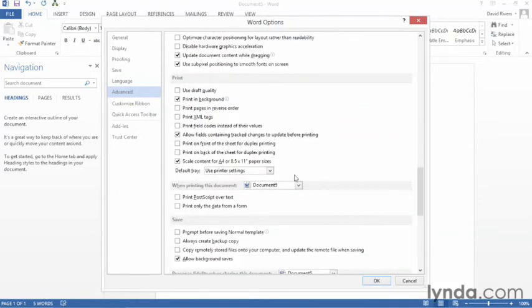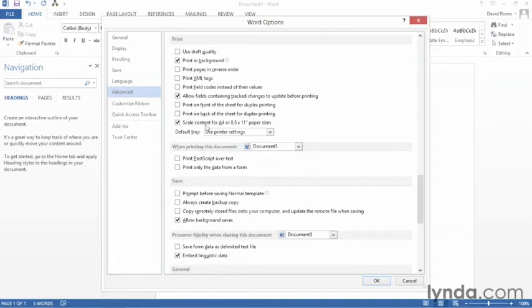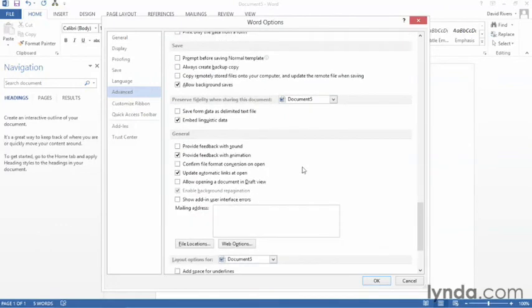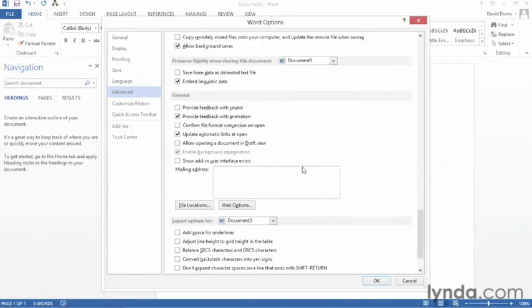Printing always takes place in the background by default. Also, scale content for A4 or 8.5 by 11 paper sizes. So if content's going over the margins, etc., you go from a larger size down to one of these. Everything is scaled for you. Also, a little further down, you'll notice we have a general section here, and we can set up some cool things like providing feedback with animation. When you get feedback on screen by selecting things and menus popping up, you might notice a little bit of animation. That takes up computer resources, and we can save memory in our computer by turning things like that off.